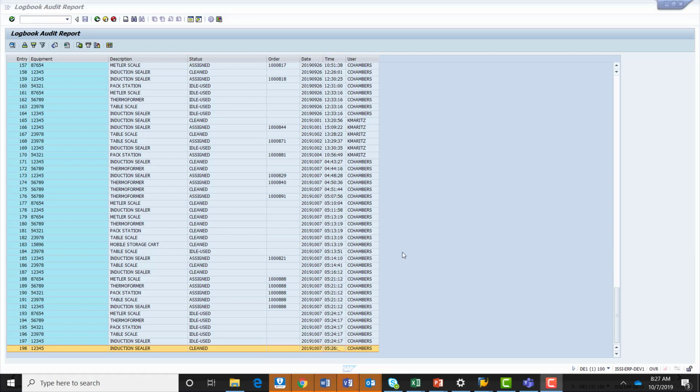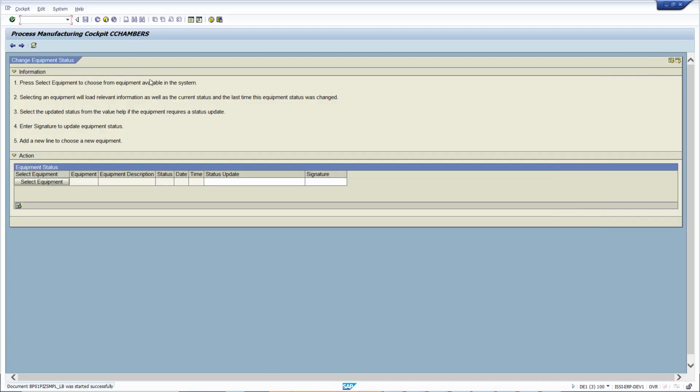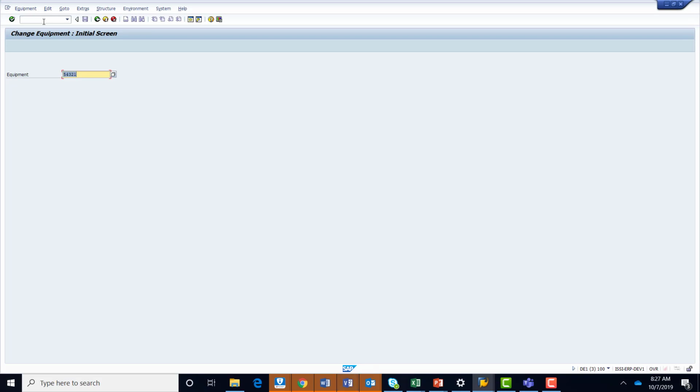As I mentioned earlier in the demo, the logbooks function can also be executed as a standalone transaction, independent of any order, using process manufacturing cockpit functionality in SAP. Finally, an important point here, because the plant maintenance equipment master is used, is to recognize the method by which it is linked to the order.